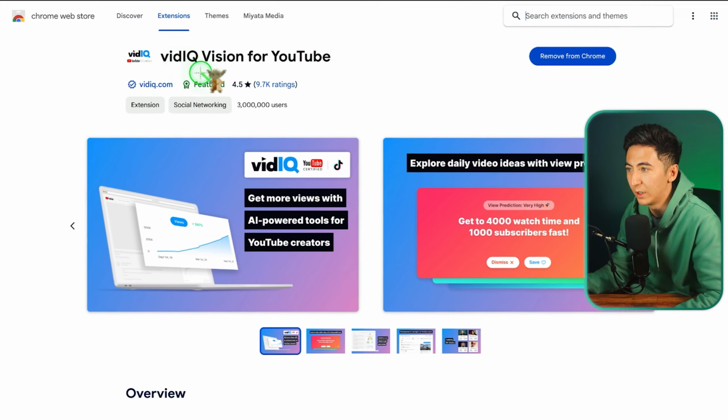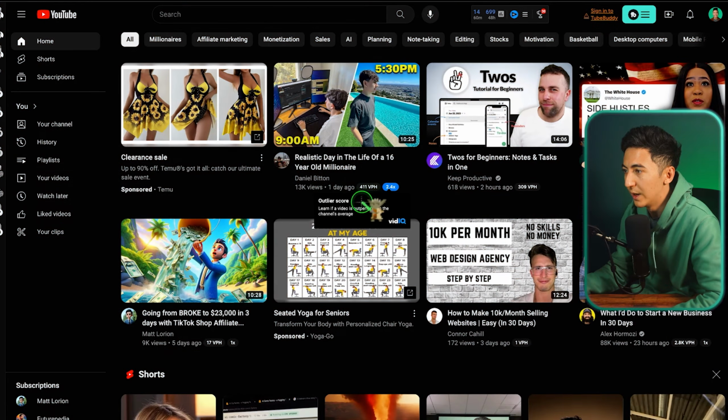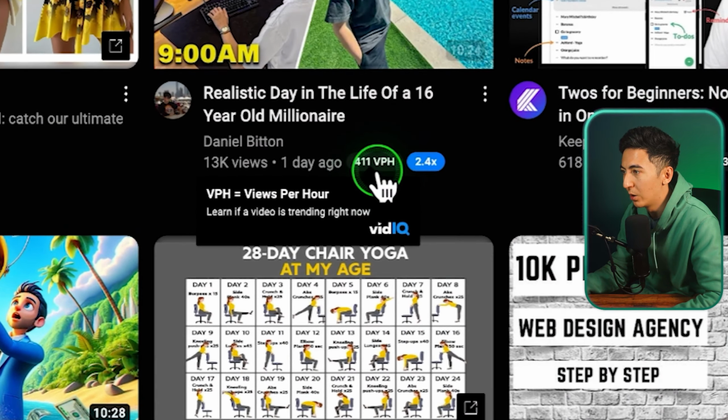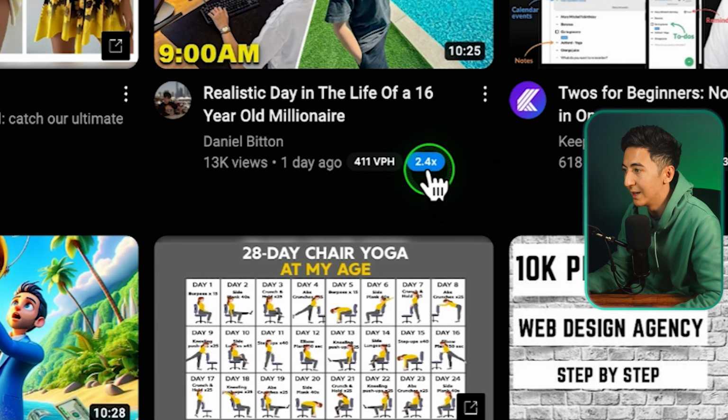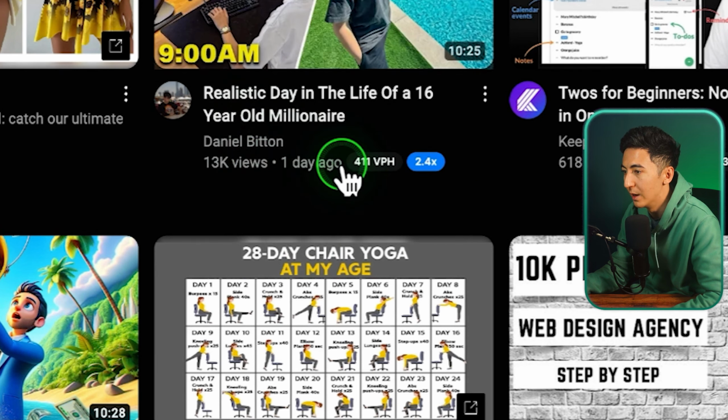This next tool is the VidIQ Vision for YouTube. You don't need to pay for VidIQ. It's a free extension. What this tool does is that it shows you the views per hour on every video, as well as the outlier score. So this one did 2.4 times what the channel average has done.